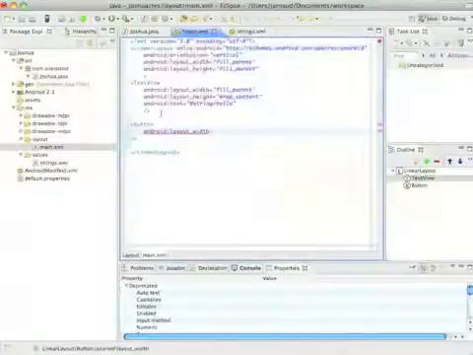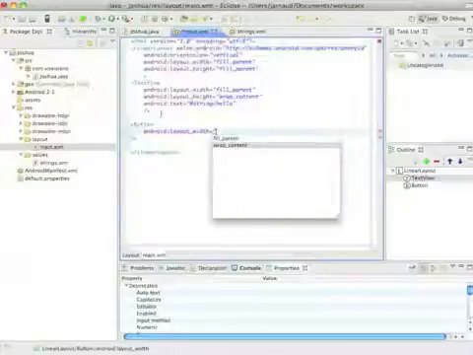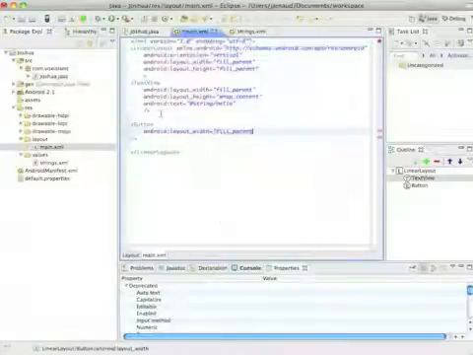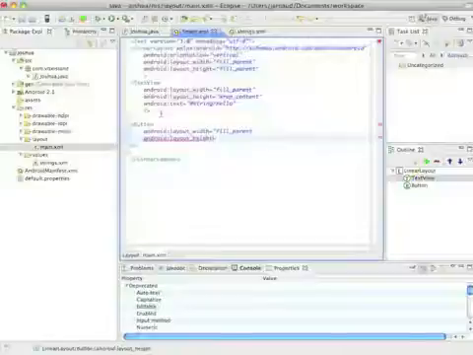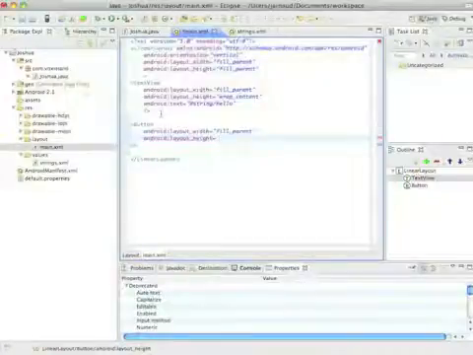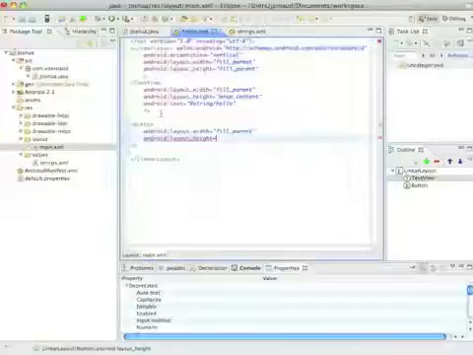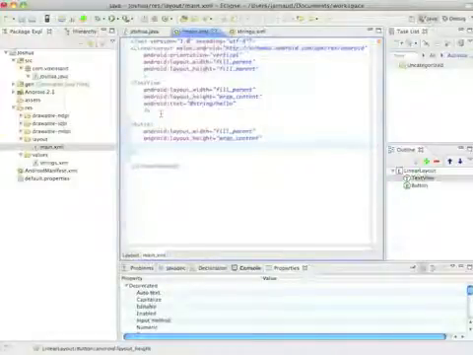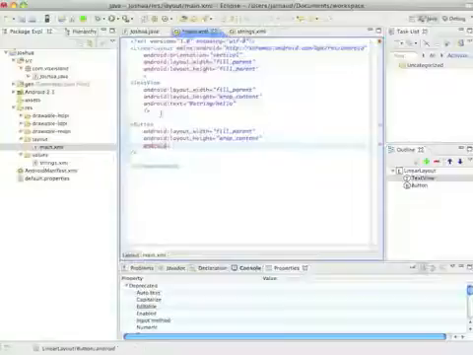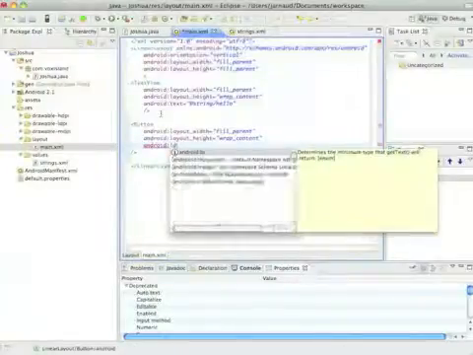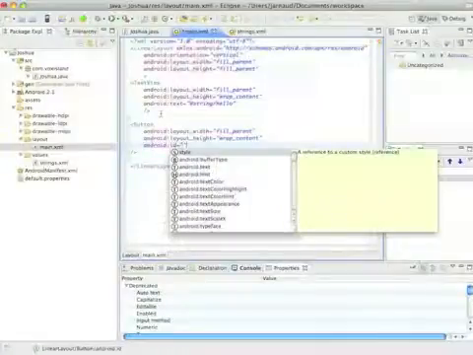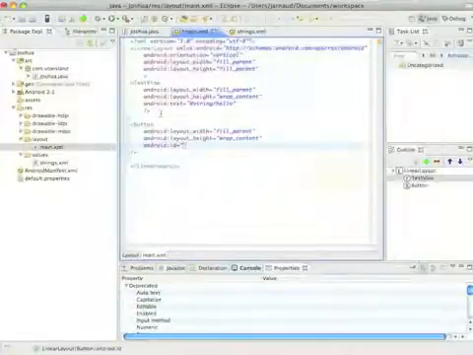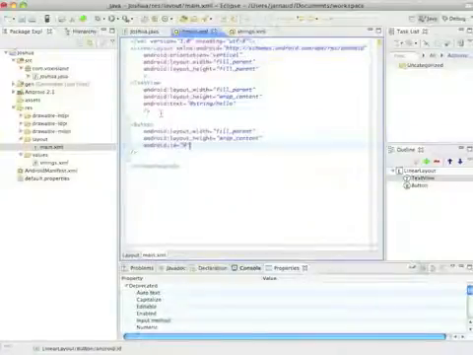Coding it in XML. So let's create a button, and let's define now the different properties. Let's start with android:layout_width, and we'll set that to fill_parent. Now the layout_height, and that is going to be wrap_content.